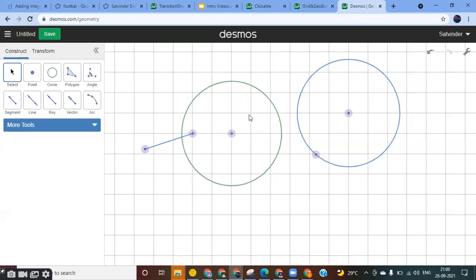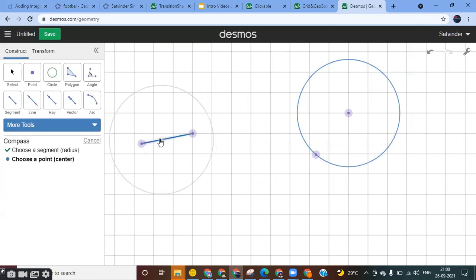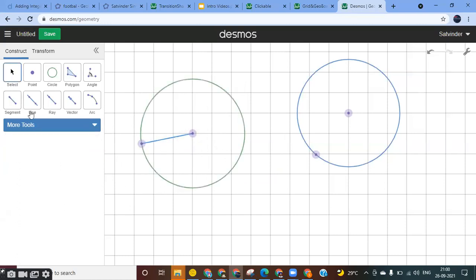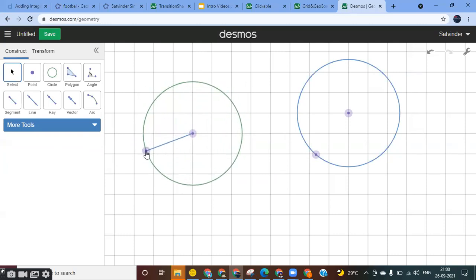So what could be the best way of doing it? Let me delete this. Click on it, delete, right? Click on it, delete. Let me just make my segment like that. Now I'm going to use the compass. Choose a segment. This is my radius. Now I want to use this as center or this as center. That will be helpful, right? Look at this. I can change it from here and I can see the radius. In the center, it's now working like a compass, right?